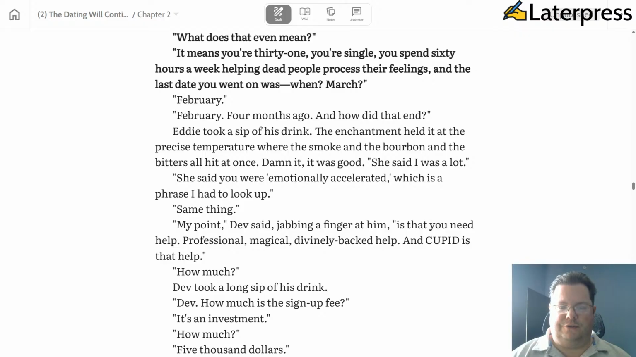So he takes a sip of his drink. The enchantment held it at the precise temperature where the smoke and the bourbon and the bitters all hit at once. Damn it, it was good.